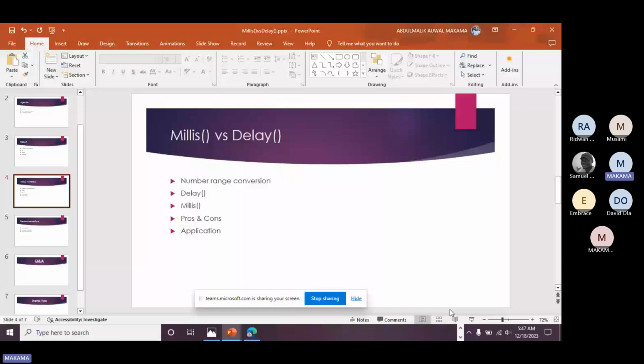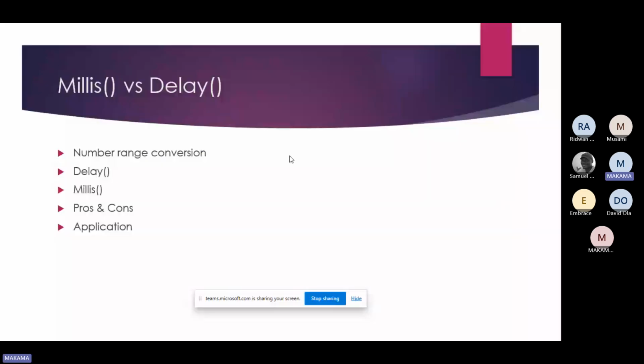So the next thing is the millis and the delay. The first thing I should be discussing is the number range, which I finished discussing. The next thing is the delay function. So let me get back to my code. You already know what delay is. We call the delay function once we need to wait for a certain time before executing our next line of code. So that is why we call delay.